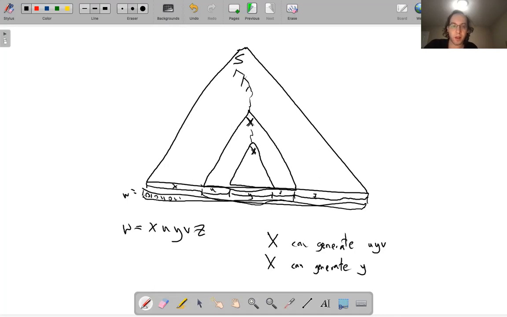Okay, and let's write arrow star to mean "can generate." So we know that s can generate little x, capital X, z. Basically, s can eventually generate the string little x and then capital X, z. And we also know that X can generate u, X, v. And then we know that X can also generate y.